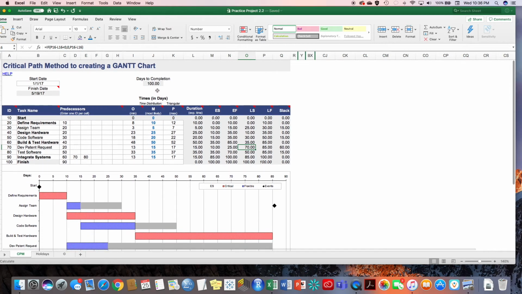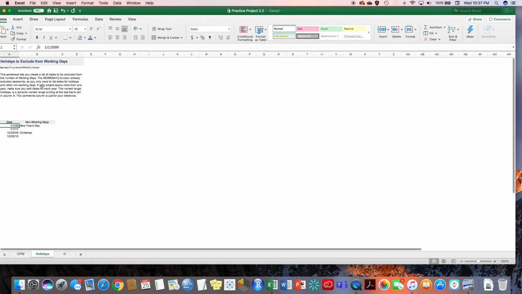And at the top, it also tells us that our days to completion is 100, which is what we calculated in the network diagram. So if we put in today's date, which as of this recording is 3/25/2020, it tells us that we're not going to get finished with this project until sometime in August. Now, the reason for that is because the Gantt chart actually looks at the holidays that we put in. So it turns out that New Year's Day and Christmas are non-working days, all right?